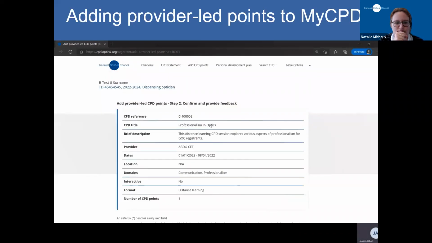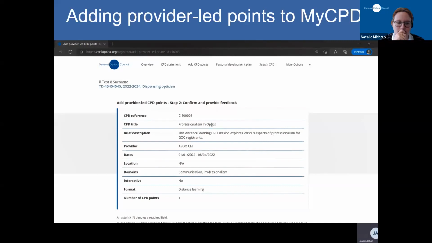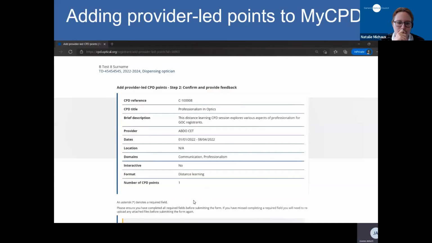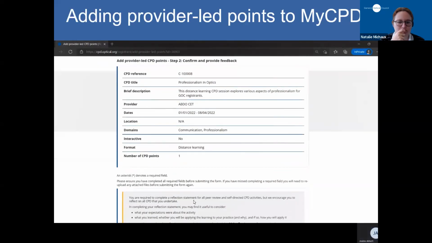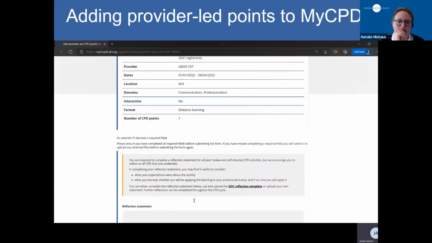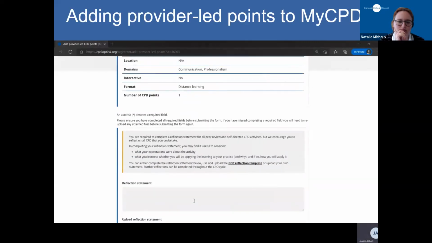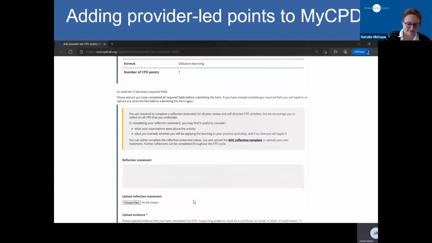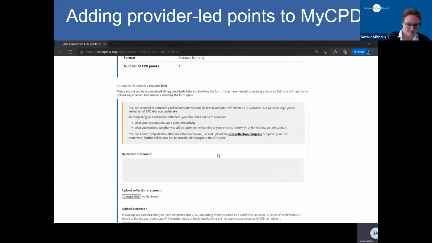Now in step 2, you need to confirm that this is indeed showing the right piece of CPD. And you'll need to check that you have the right title, the right number, and the session is as you're expecting. For all approved provider CPD, you're encouraged to complete a reflection statement, or to alternatively add a reflection template that you've completed, and you can add that as a file in this screen.